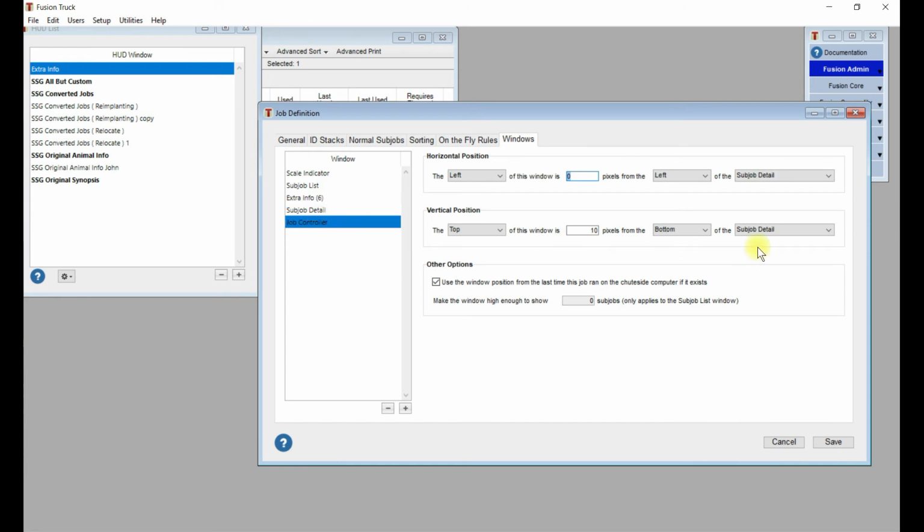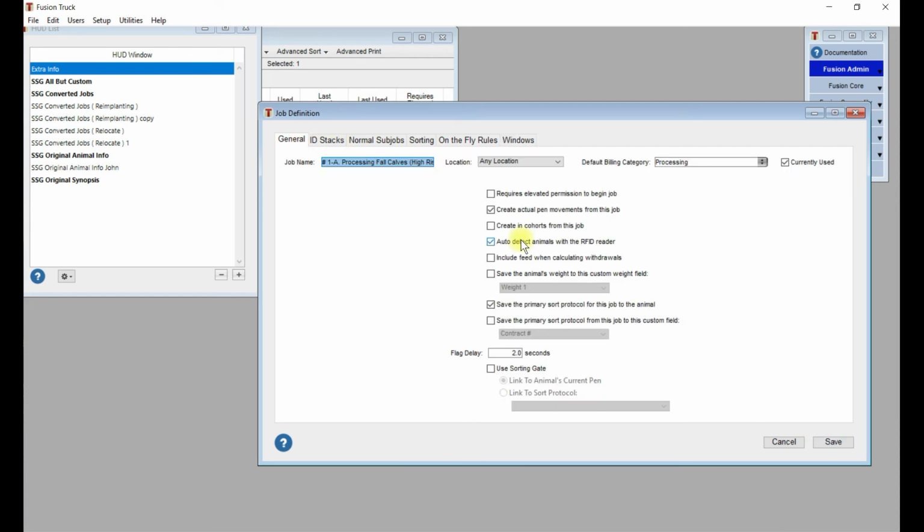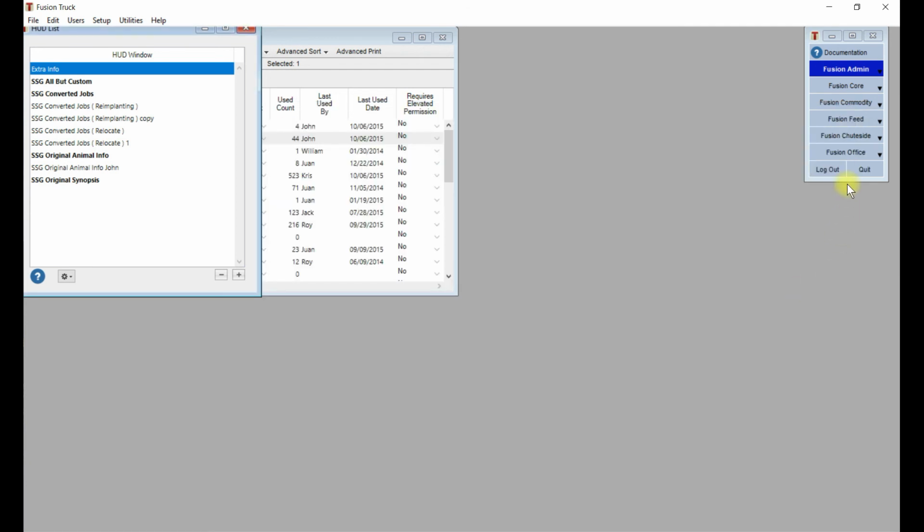Drag your extra info into where the one you just removed was, and then go to the Job Controller, Sub-Job Detail, and just make this select Extra Info, so it's right below, 10 pixels from the bottom of Extra Info, so it fits on the screen nicely. When you're all done with that, you can hit save. And this was job 1A, processing fall calves. So when you're all done with that, hit save, and then we'll go see how it looks at Chuteside.